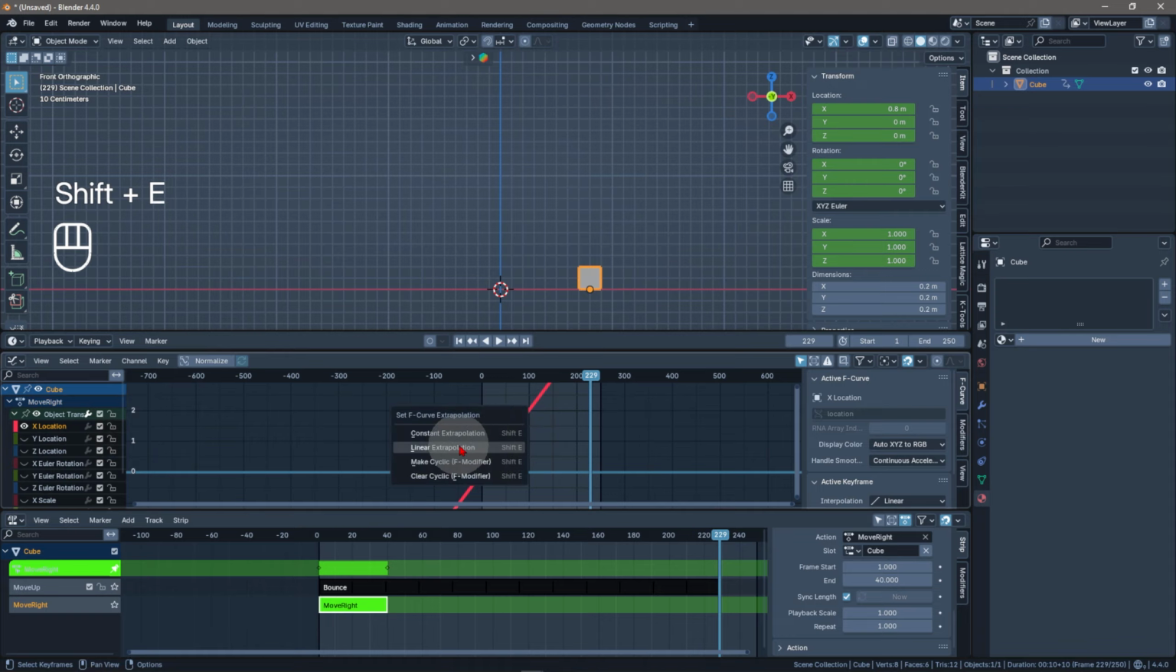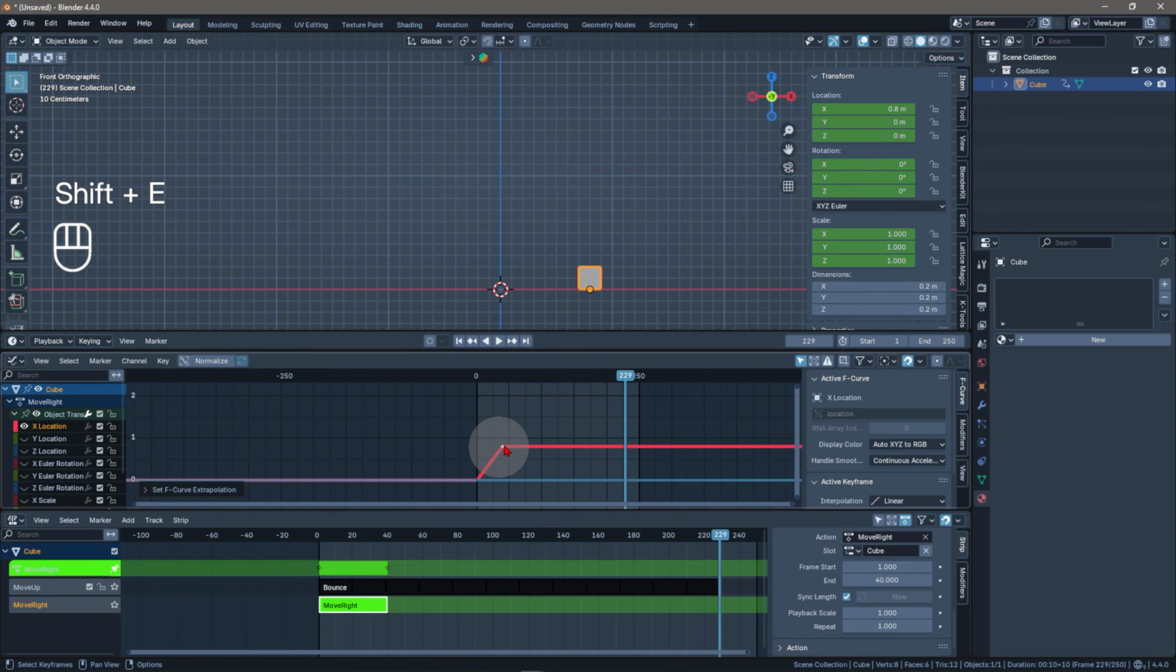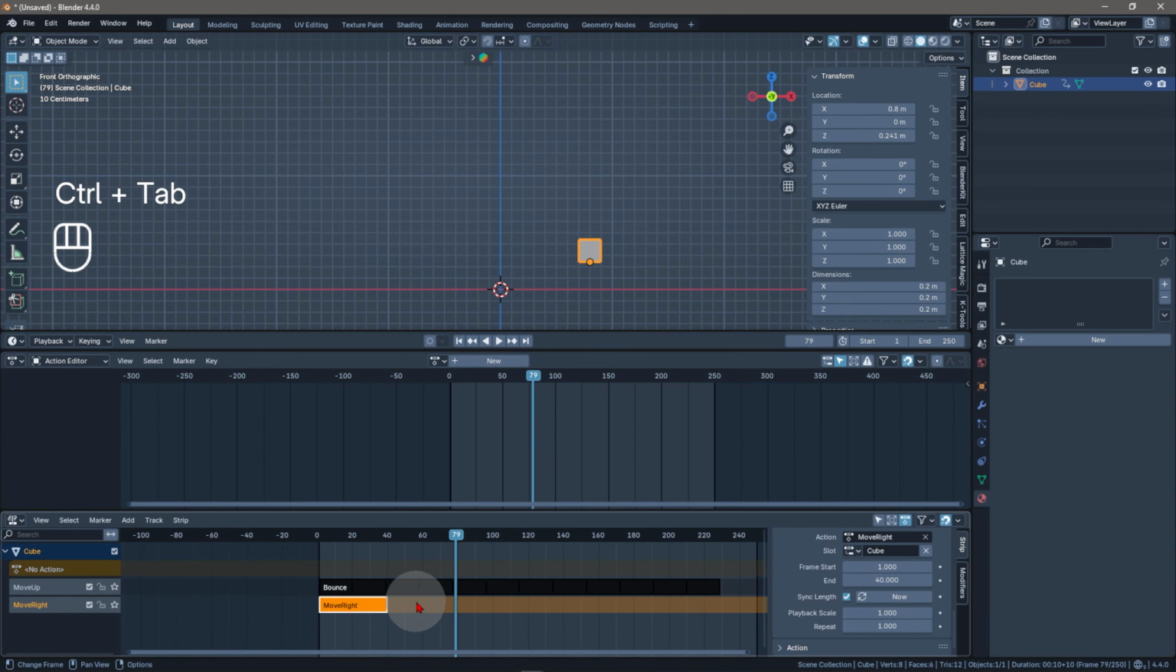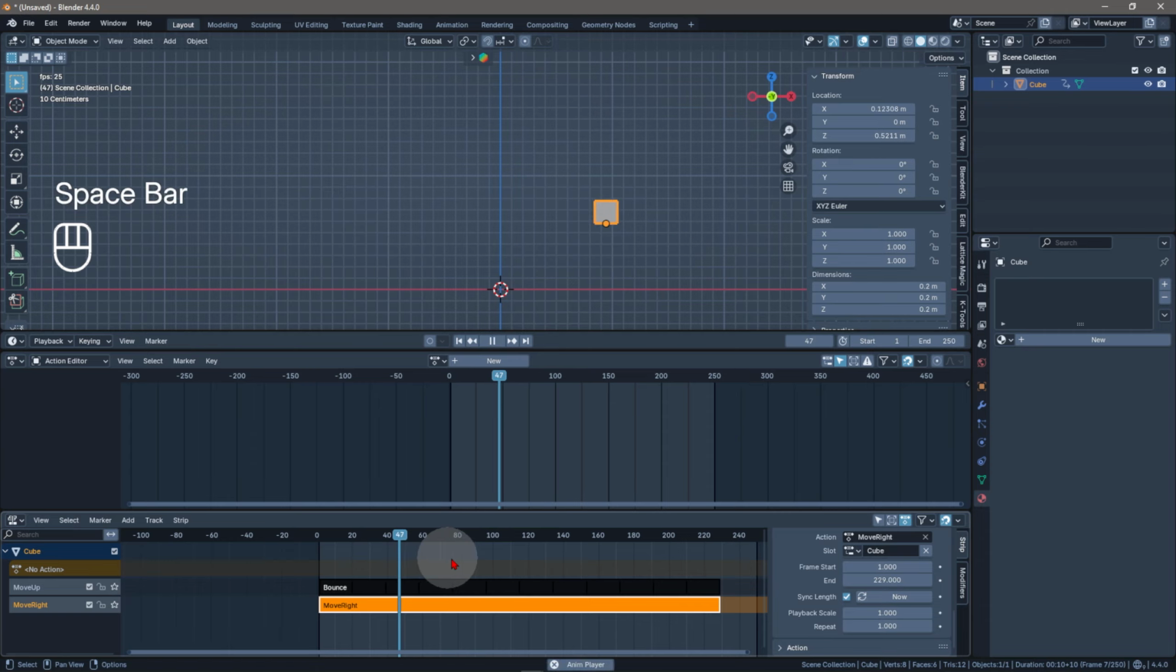By default, it is on constant extrapolation. That means after this, it just gets stuck here. But if I select this and press Shift E and make it linear, it's going to continue at that same speed that I've already set for it. So now when I make sure that this ends on 229, we have this bounce that will keep going as long as we want.